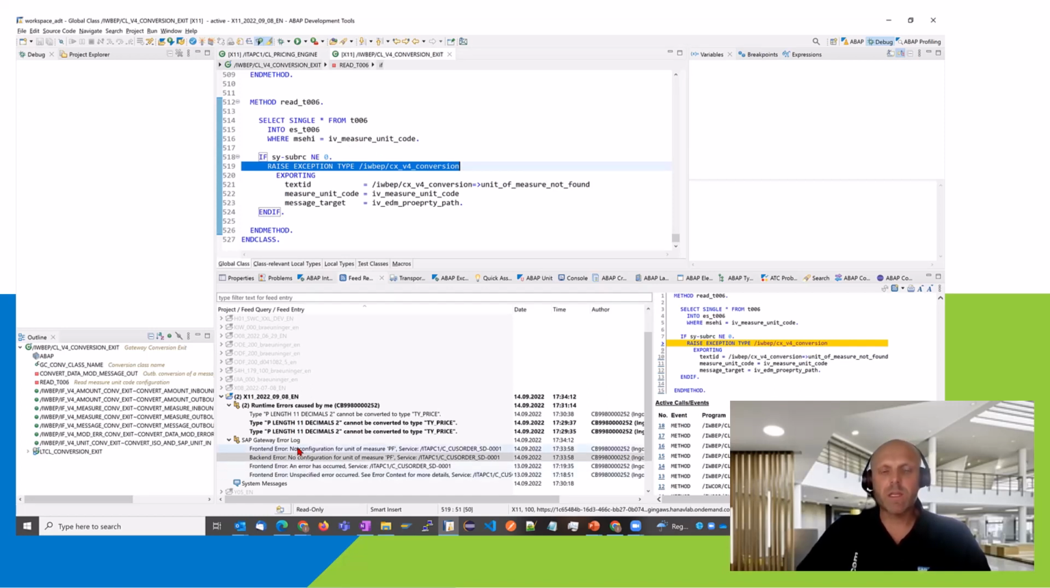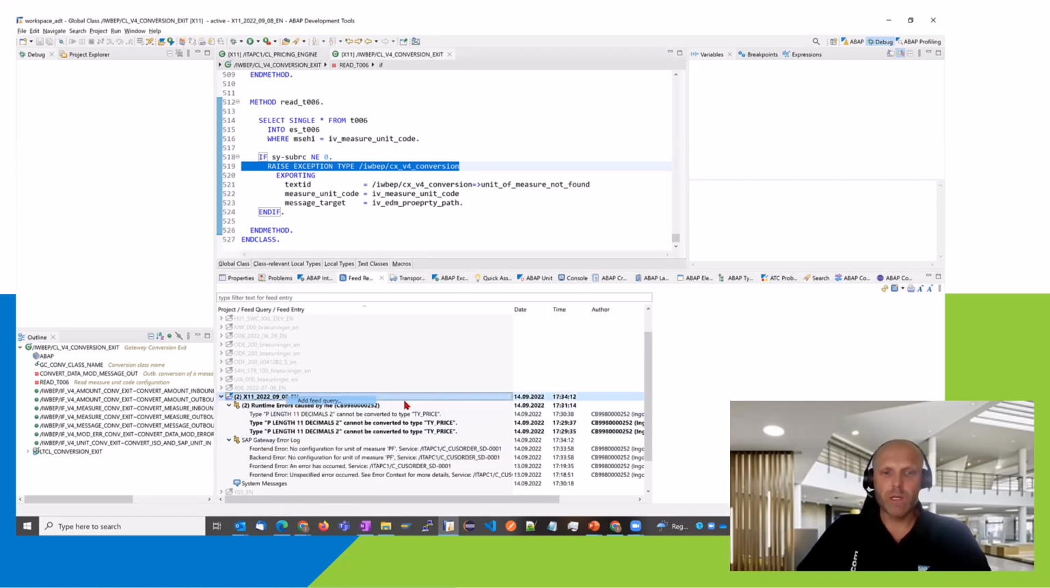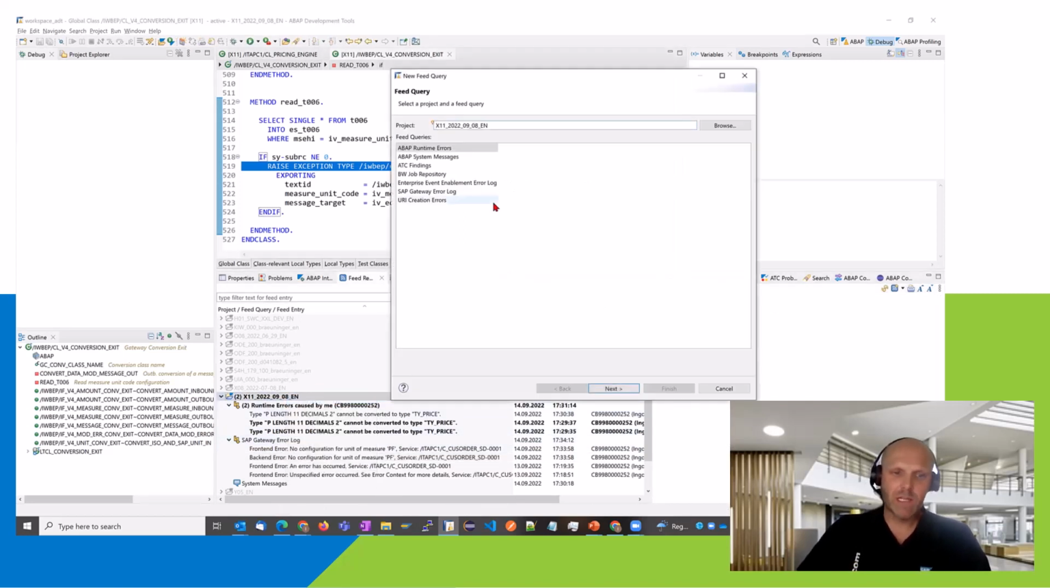But to see if something happens directly in the gateway stack, you also have a dedicated gateway error log here. If you want to create your own feed, you can also do that. Just right-click here on your system, add any kind of feed that is supported. For example, if you run ATC checks, you also get feeds if some ATC checks are running in the backend. The ATC findings are displayed, or any kind of BW job repository, or any kind of other errors.